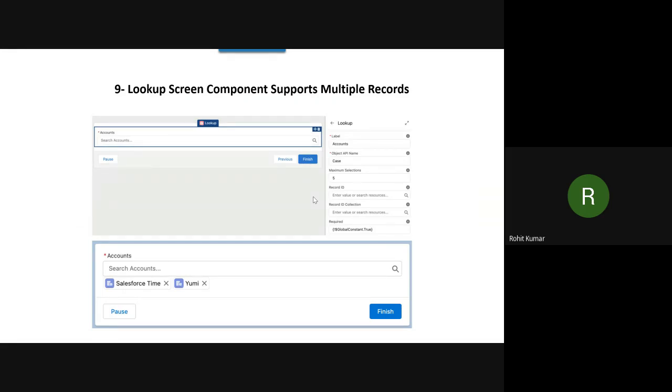Let me move to the next feature, and this is a very important feature now, that is called lookup screen component supports multiple records. Previously, if you were working with the lookup screen component, we could select only one element at a time, right? But nowadays you can use this multiple records lookup in the same screen, so we can select more than one record at a time under this screen component. So how to use that, let me show you.